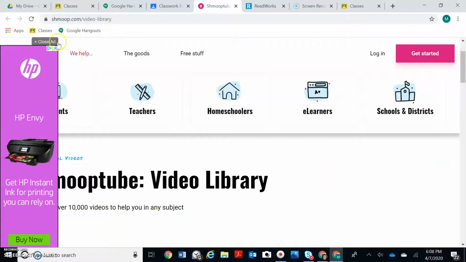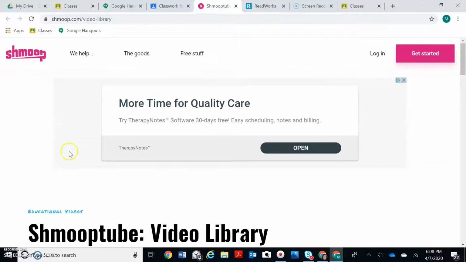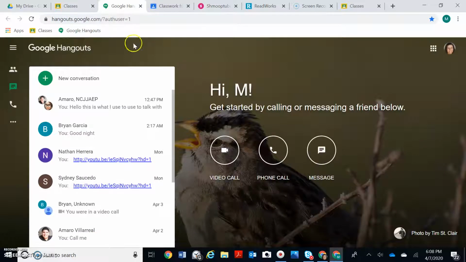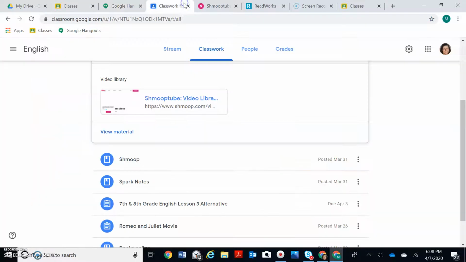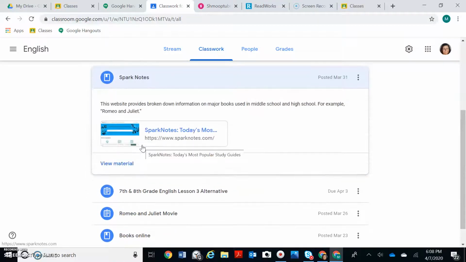So these are all just different things that you could have. If you want to show them these resources. Okay, so class there, that's how you use that. And now, what about SparkNotes? Here's seventh and eighth grade English alternatives. There's Romeo and Juliet the movie. Here's books online. So the last thing we're going to check out is SparkNotes.